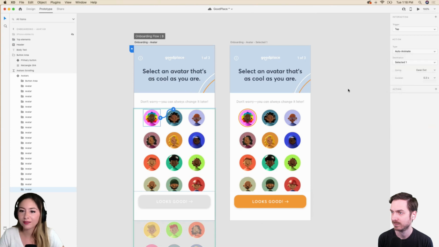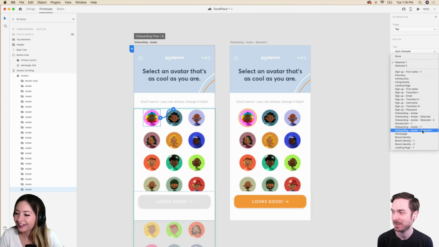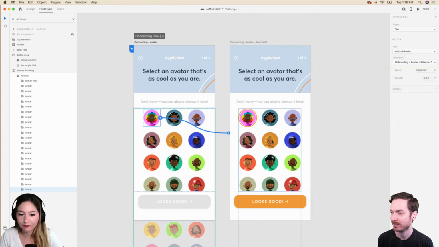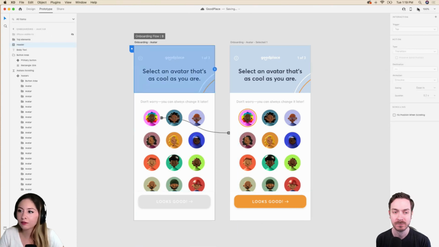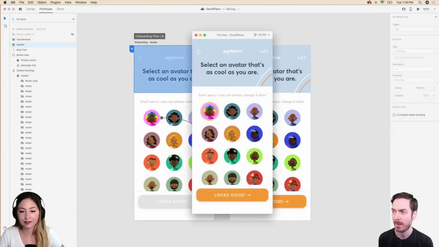What? Oh, yeah. Sorry, I saw all the different selecteds and got very confused down here. Onboarding avatar selected one. And then preview that. And it does the same thing.